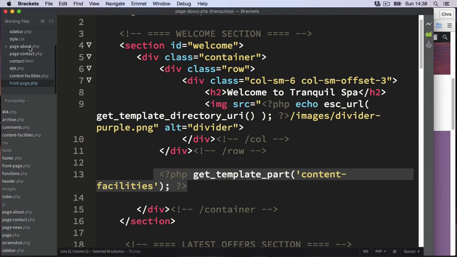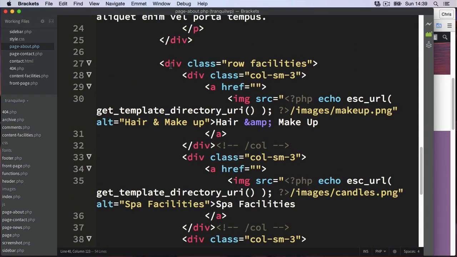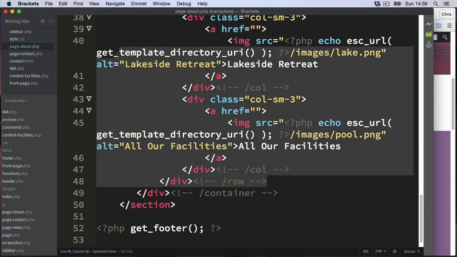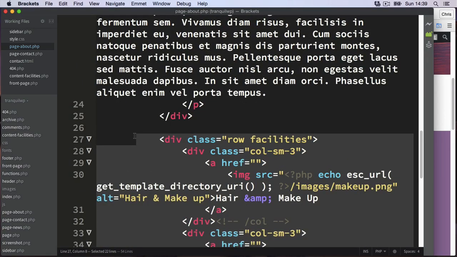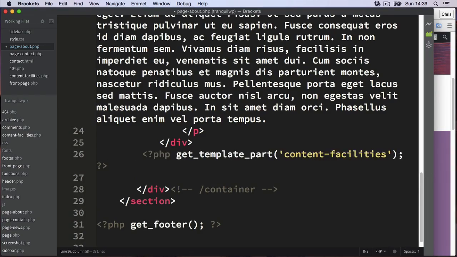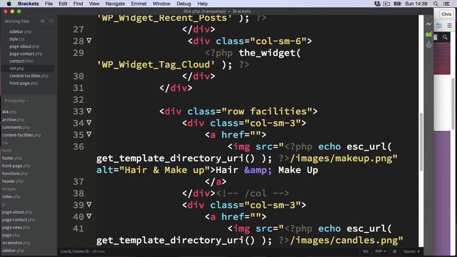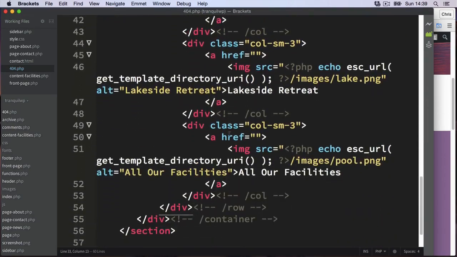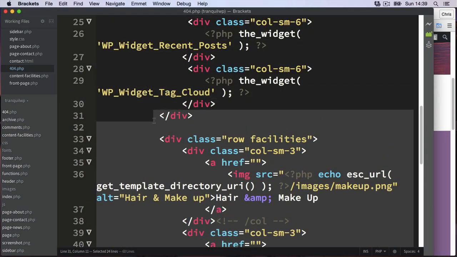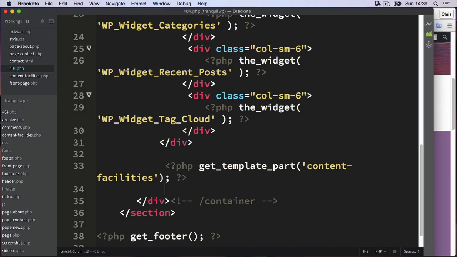So we'll start with the page About, and then look for the div with the class of facilities. Then find the close and row tag and delete this section. And then paste in the PHP. And the same with the 404 page. So there's the row facilities, the closing tag. Delete that and paste in the get template part and hit save.